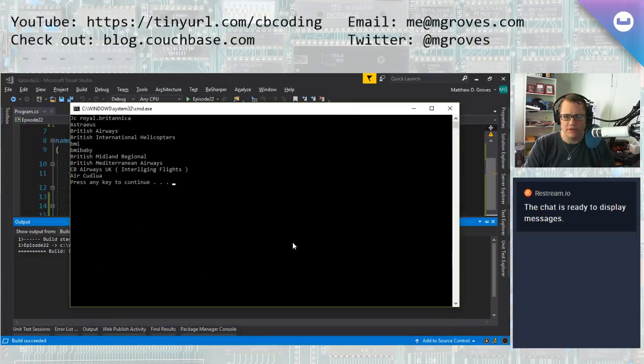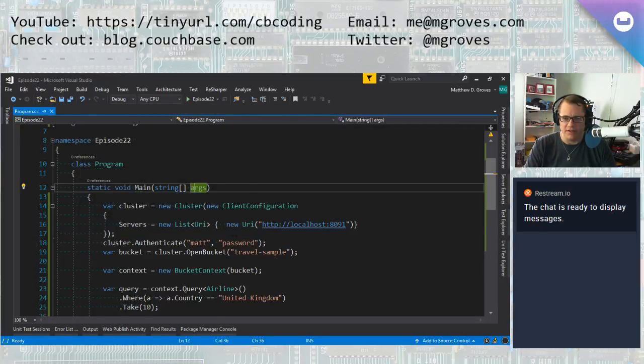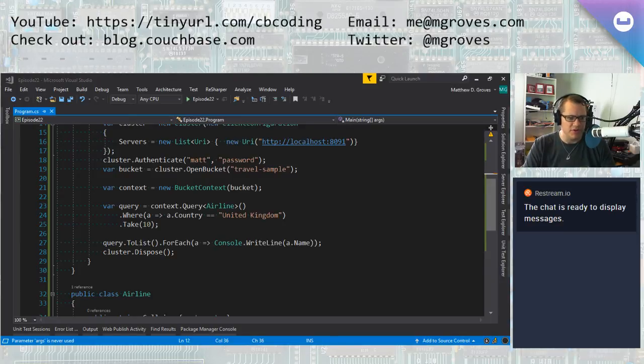So there we go. I took the top 10 there and outputted the airline names. Pretty exciting there. I only recognize a few of those airlines, British Airways, of course, but those other ones must be smaller airlines that are based in the United Kingdom. I don't know. All right, so that's pretty cool.